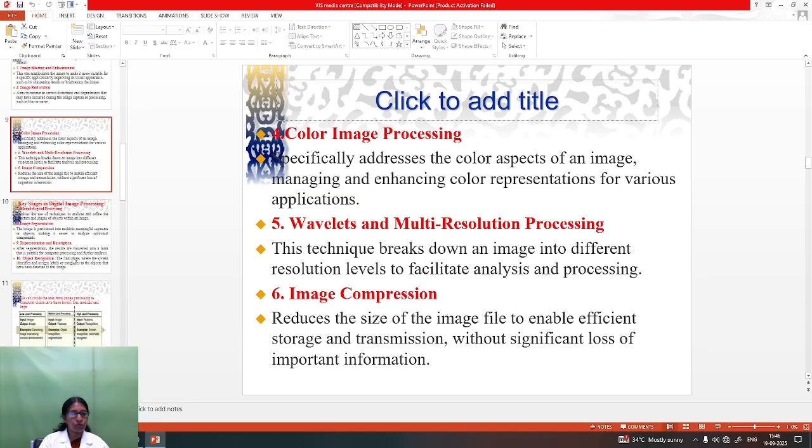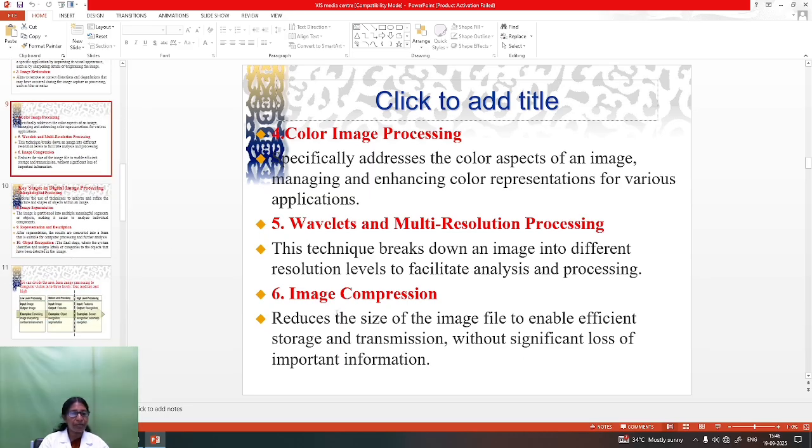After this, you are going for the next stage, that is image compression. Image compression reduces the size of the image file to enable efficient storage and transmission. During transmission, if the size is big, it will not satisfy certain constraints. Therefore, the particular image will be compressed without any significant loss of important information, and this enables efficient storage.